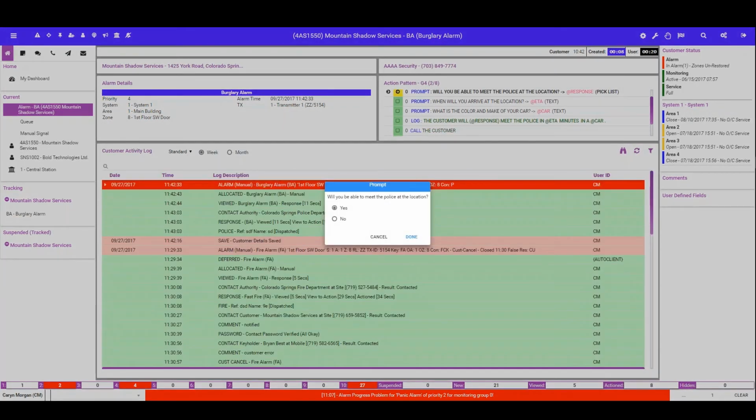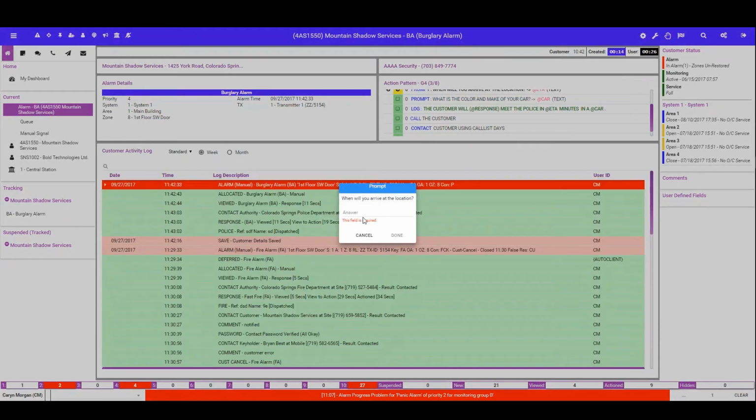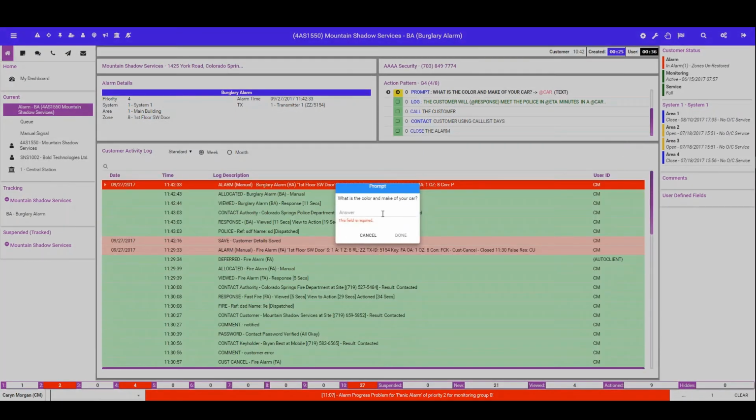And see, it automatically prompted me. Will you meet the police? And now I've got my D for do on all of these because I did not auto run those. So when will you arrive? 15 minutes. Done. And then what color, make of the car? Blue. Saturn.